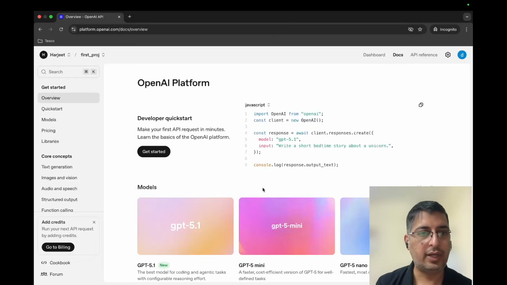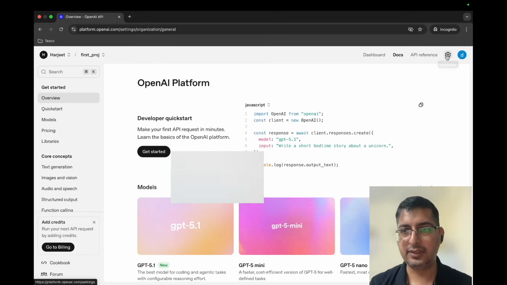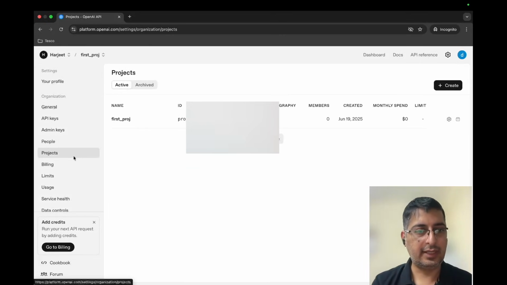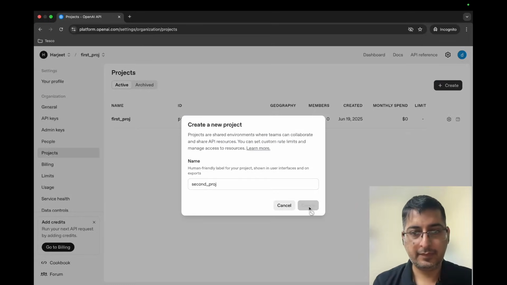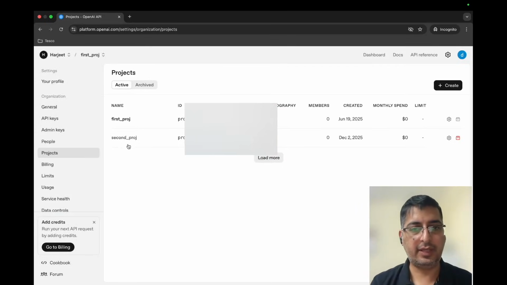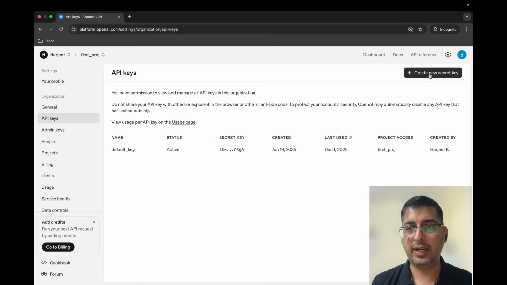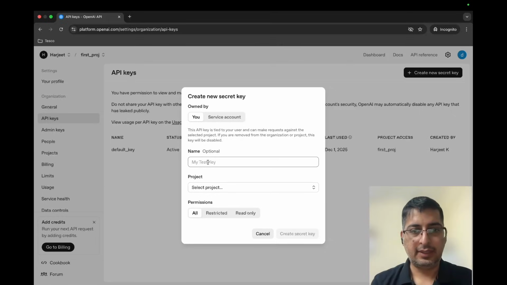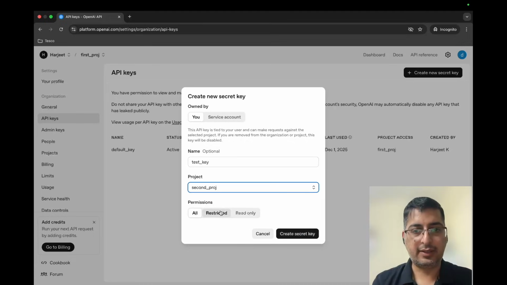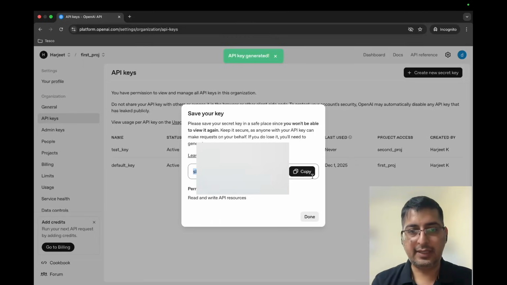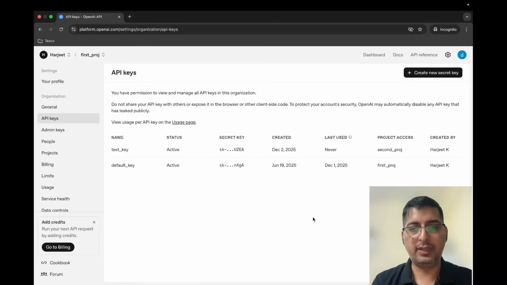Once you have logged in, you need to create an API key. For this, you can go to the settings section. First, we'll create a project. Click here and click on the create option. A new project will be created. Now go to API keys. Click on create new secret key. Give it a name. Select the project and create the secret key. Once the key is created, click on the copy button and it will be copied. Store it somewhere because you will not be able to copy the key again.